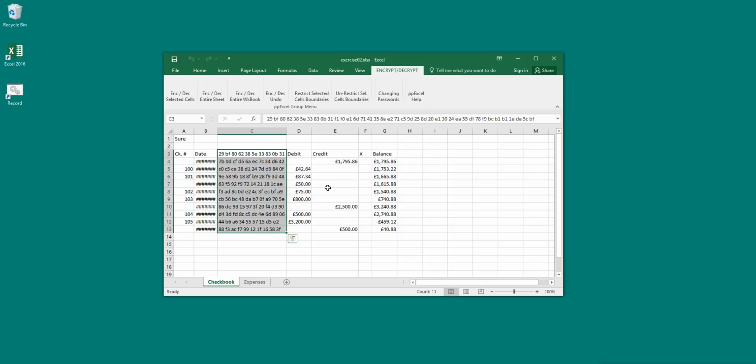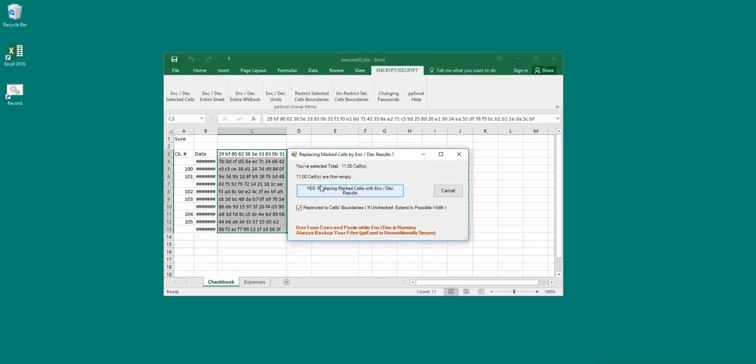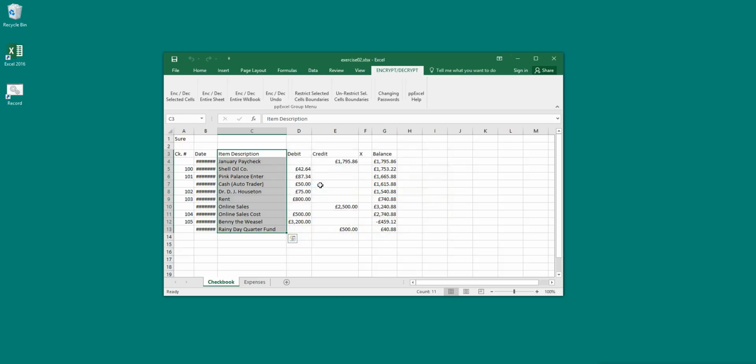On some occasions, encryption results may be longer than the cell's boundaries and may cross over to the adjacent cells, provided the adjacent cells are empty. PPXL has provided two buttons to restrict or expand selected cell boundaries in the group menu, for easy control of cells' boundaries and appearance. To decrypt the marked column, click the Encrypt-Decrypt Selected Cells button again. Answer Yes from the confirmation window to replace the decryption results back to the marked cells.